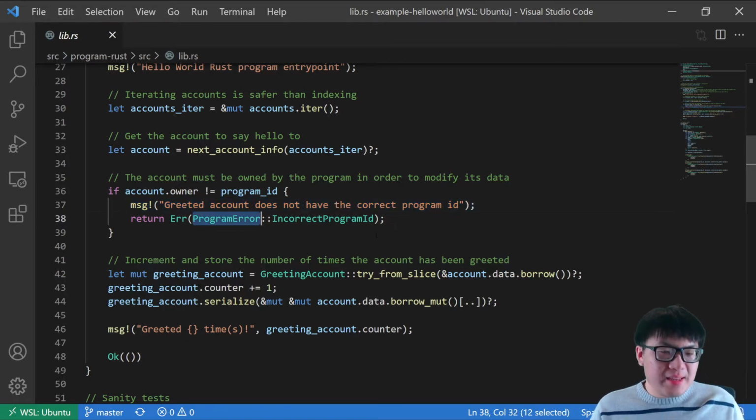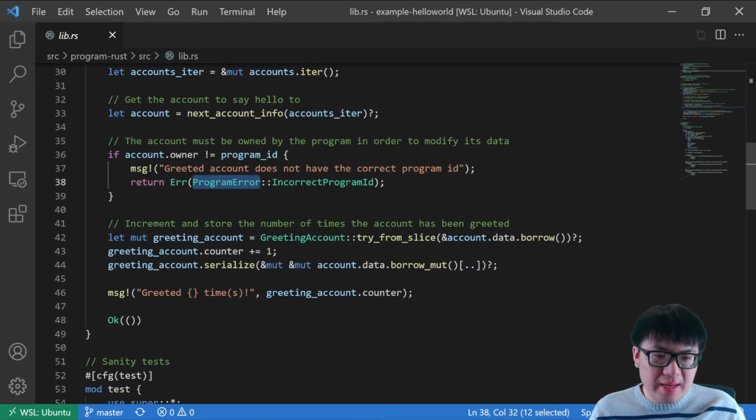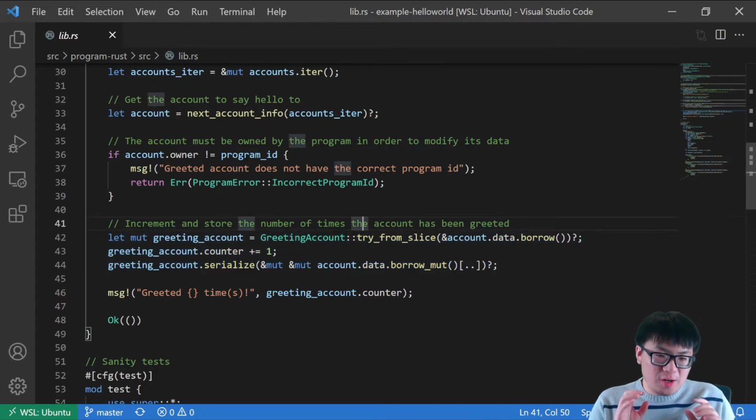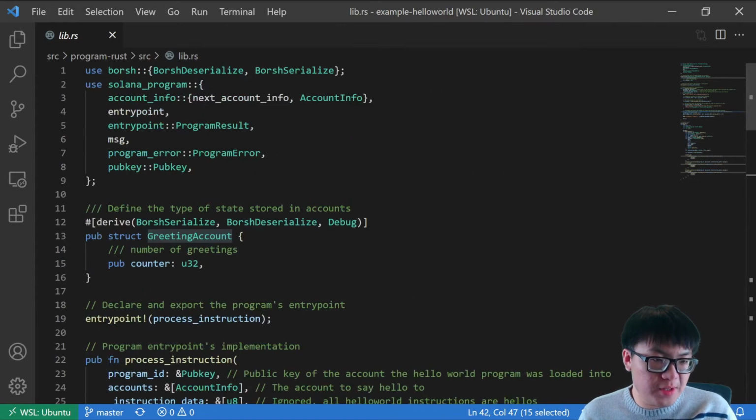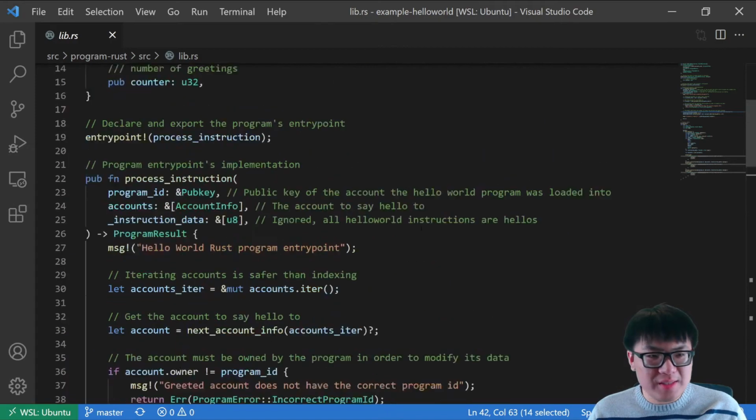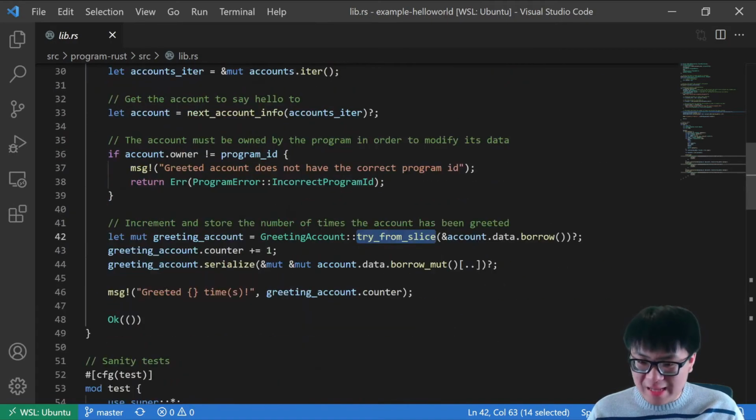Now, let's say that this account is not an error and it's a valid account. Then we can finally start doing something with our data. So from line 42 to line 44, we are trying to extract our greeting account that we set up already over here from our account and then update it. Our greeting account has a function called try from slice, which I believe is imported from the Borsh serialize. I'm not sure on that one, but luckily for us, we don't really need to know because we can always copy and paste.